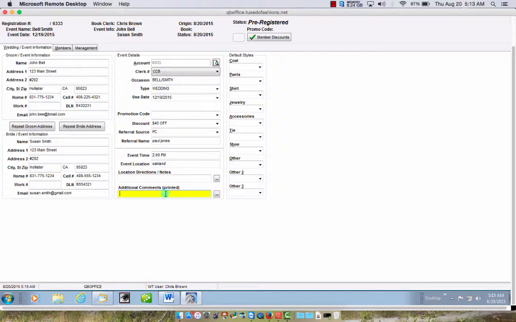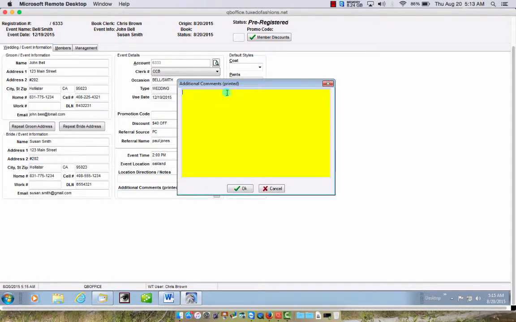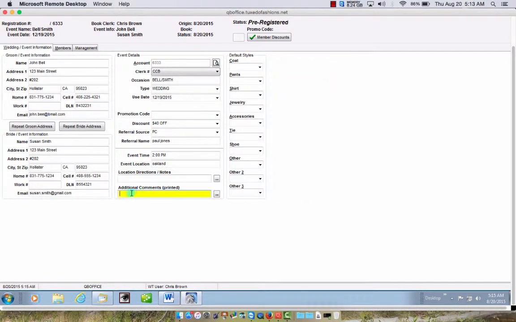Additional comments, other areas where you could write comments about the event or the wedding, and these would appear when you print out the wedding or event registration form. So you only want to write things in here that you would want the customer to see.